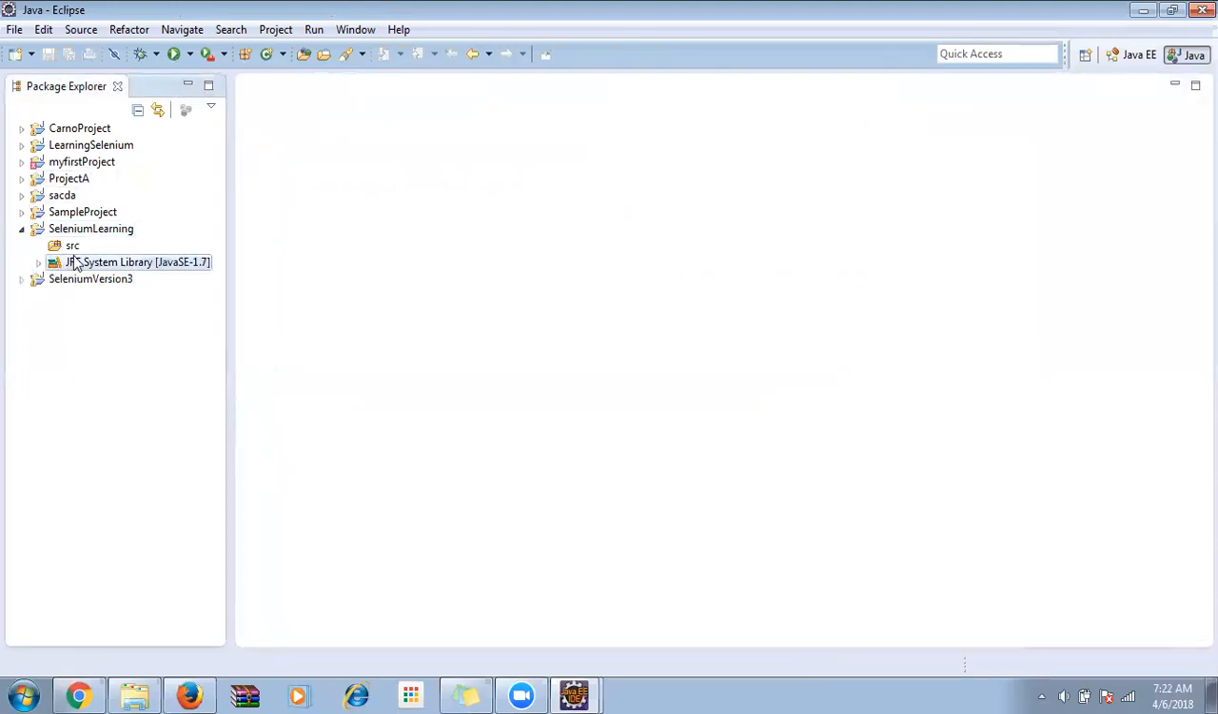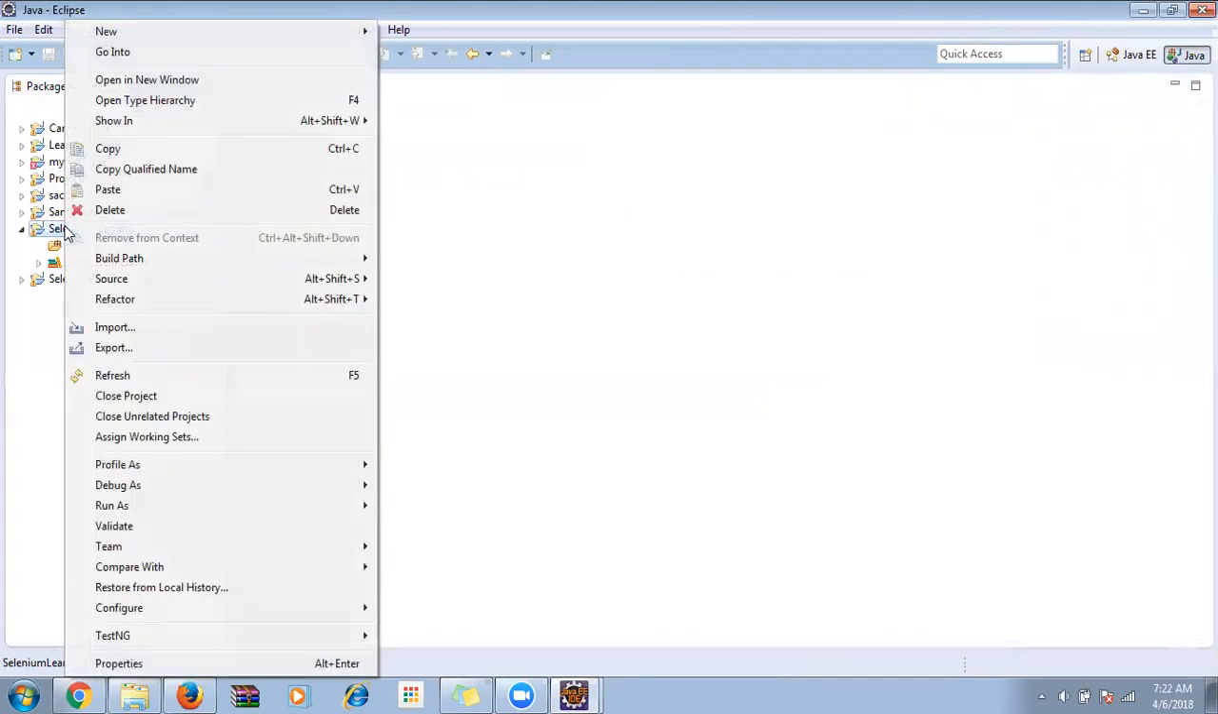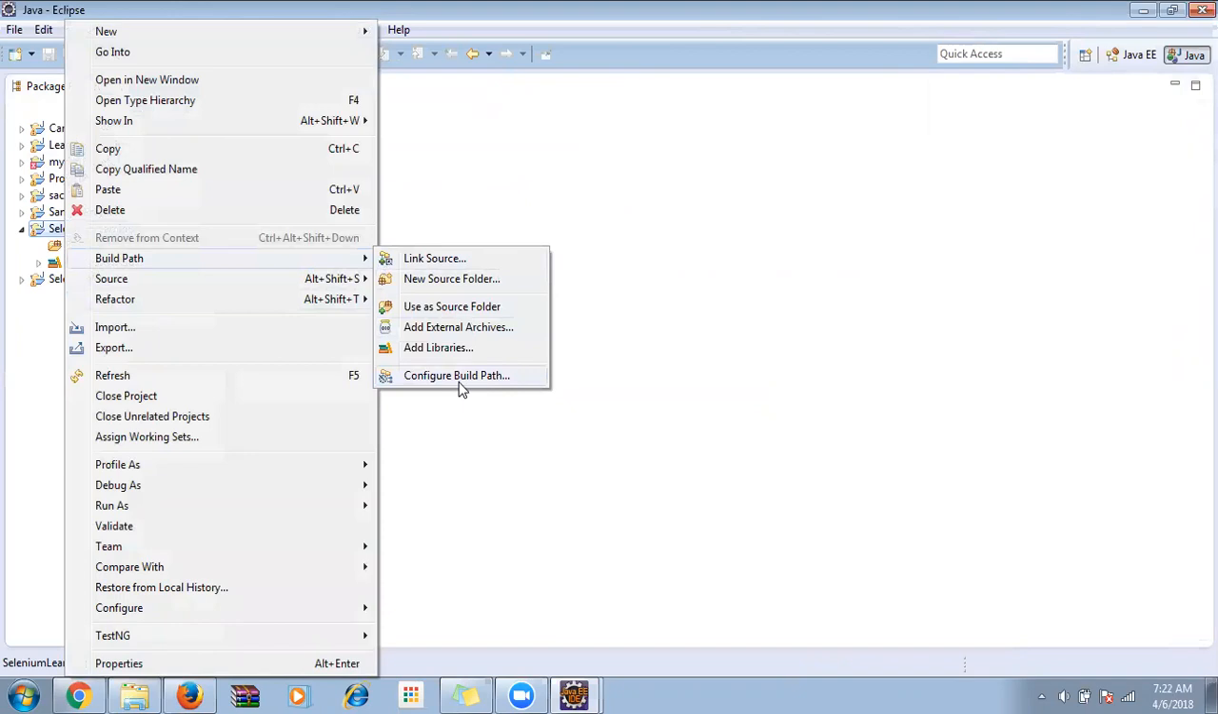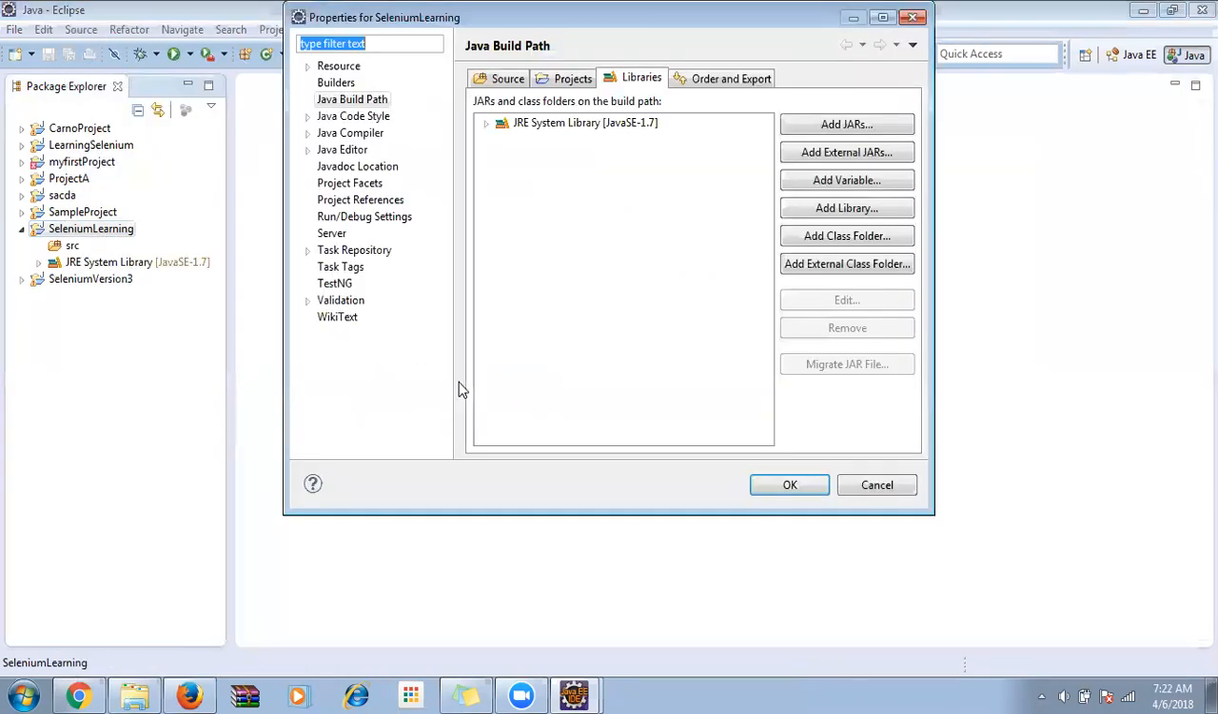My project consists of the JRE System Library, which helps me work with Java code. Now I want to work with my Selenium code also. So for that, right click on the project, go to Build Path, then after that go to Configure Build Path. Go to this. Then under the Java Build Path, Libraries tab, Add External JARs.